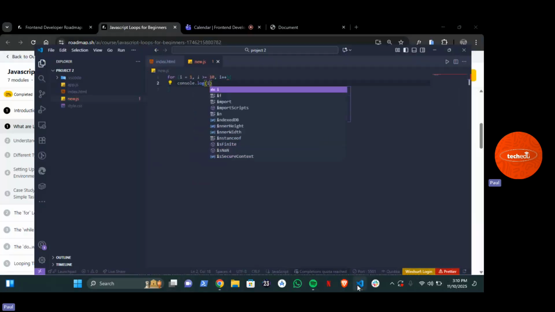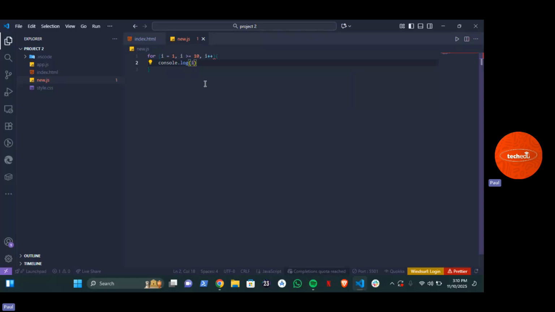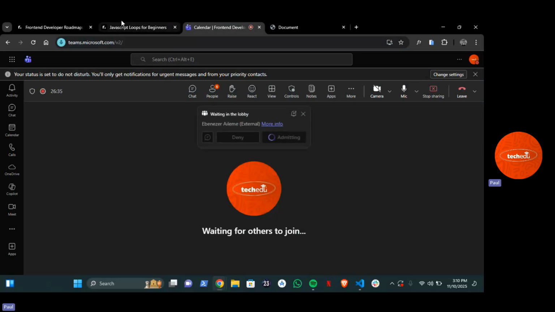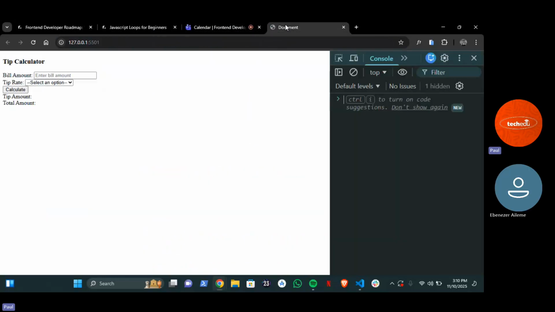I think I made a mistake with my syntax here. Yes, I actually made a mistake. So it should be this and not a comma. So now I said I'm using a for loop, right? So I'm saying let i equals to 1, i is less than or equals to 10, and i++. Now, you don't have to understand the syntax first. Just check this out. If I refresh it now, okay, this is not working.